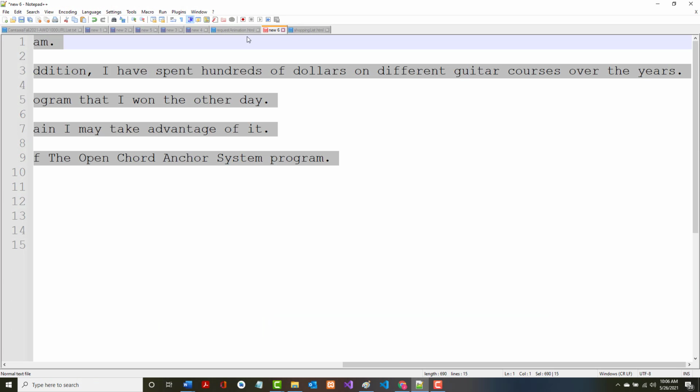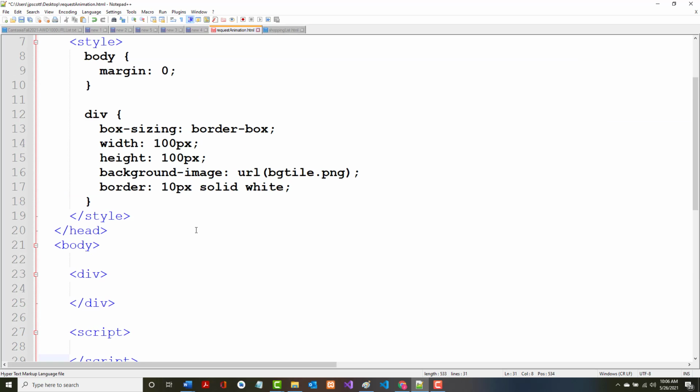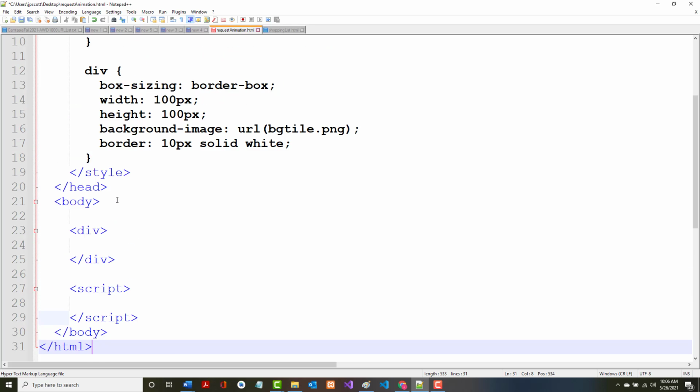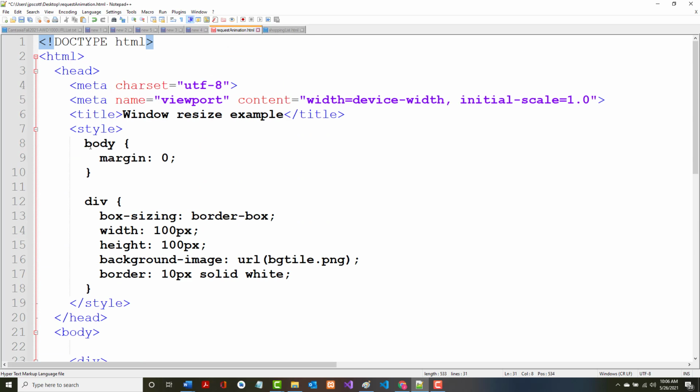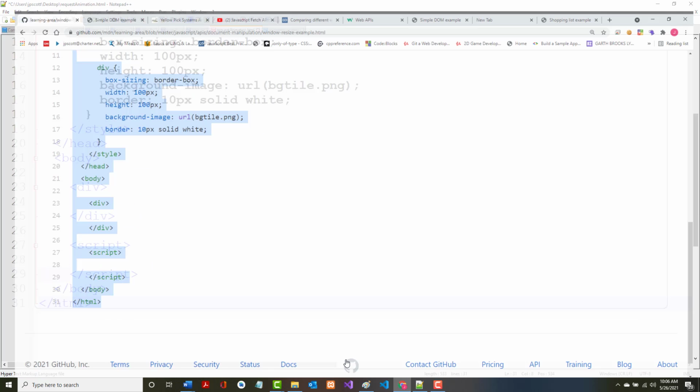Which is right here. So there that is. Notice there's no JavaScript in here yet. There is some CSS, and there's nothing in the body but an empty div and empty script tags.